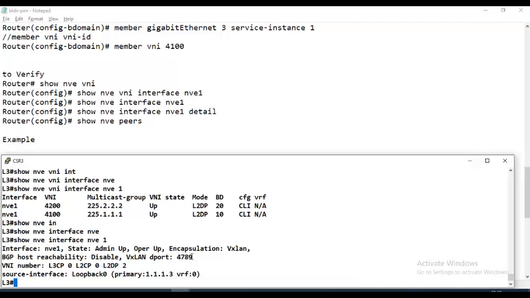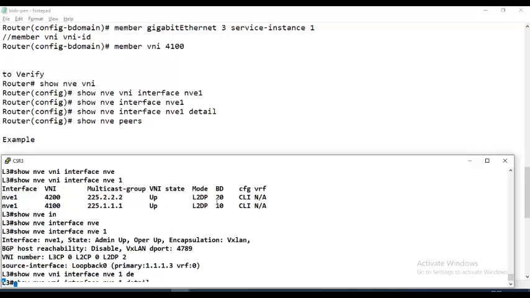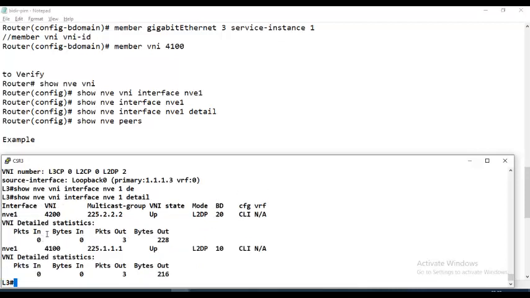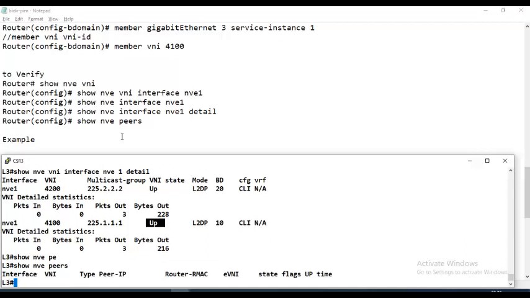Okay, next. When you put the same command with the detail, you get some more additional information. In detail, it says this is the one which is going to use this multicast address and it is up. Right, and then last command, show NVE peer. As of now, no peer because we have not pinged, okay?